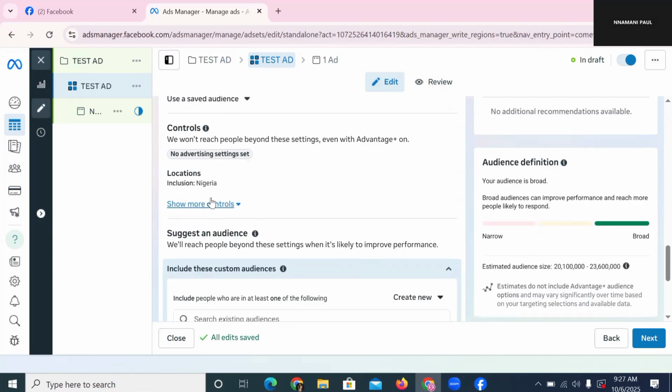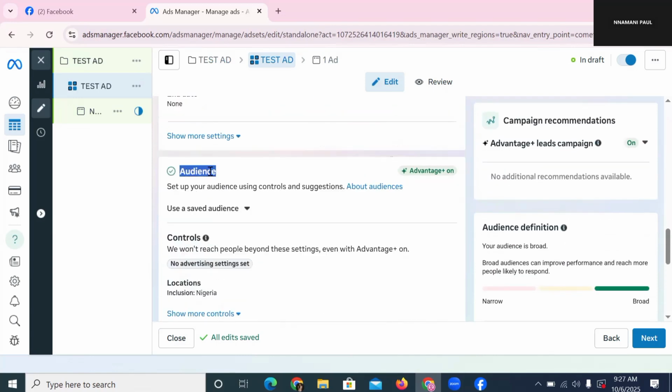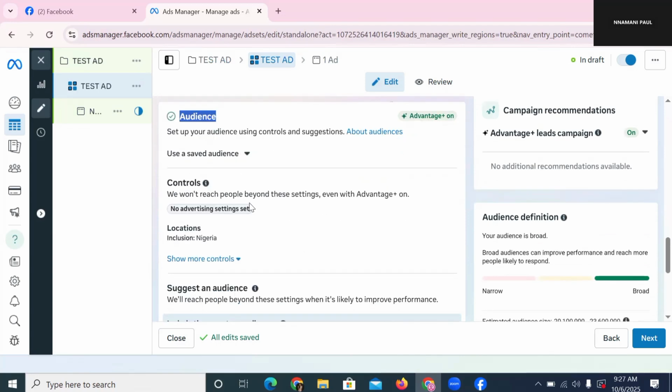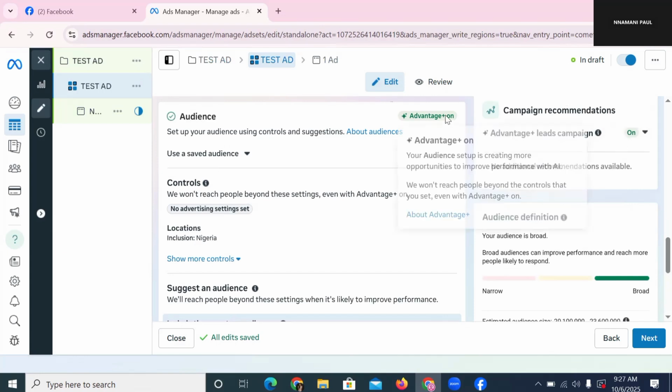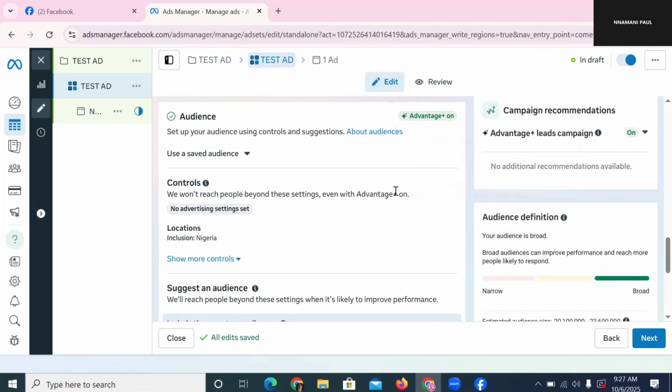Okay, so the next thing here is our audience. So this is the audience column here. And when it comes to audience, there are two types of audience that I use that work. Number one is I use Advantage Plus audience. Number two is I start doing all this targeting, the keyword, the interest, and all of that. So if I'm using Advantage Plus audience, I'm just going to use zero targeting or no targeting at all.